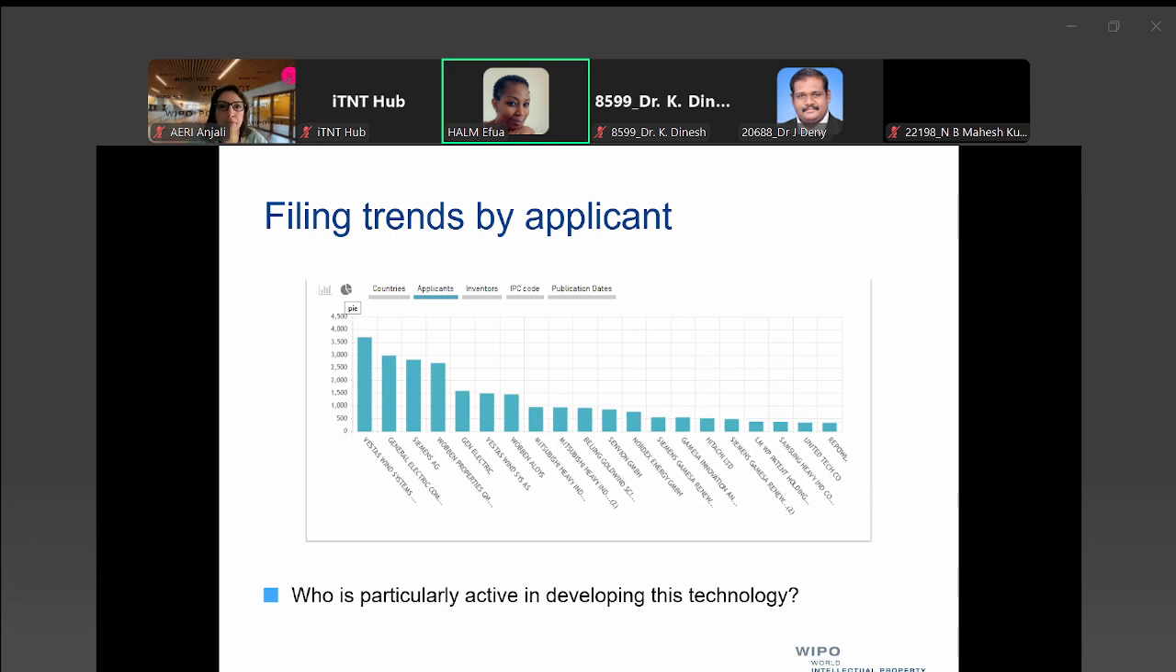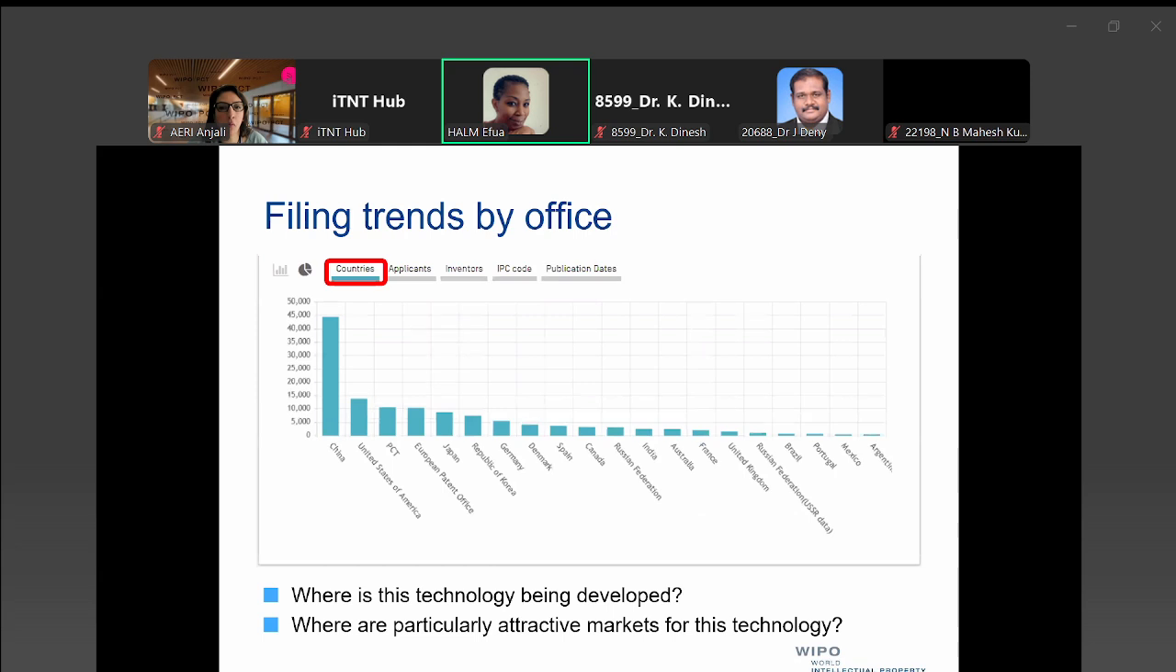It also tells you who the main applicants have been filing in this space. And then also the countries. So if, for example, you decide, you know what, we don't just want to protect our patents in India. We want to go beyond. So it will help also to understand which countries have already done this or are in this space, and what markets can attract you if you decide to go into those spaces.